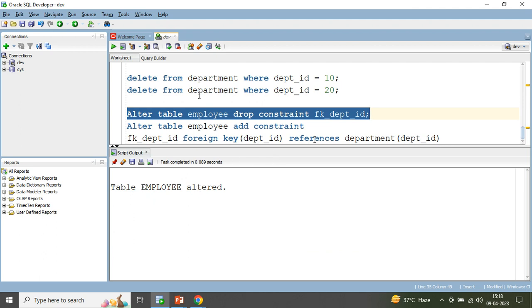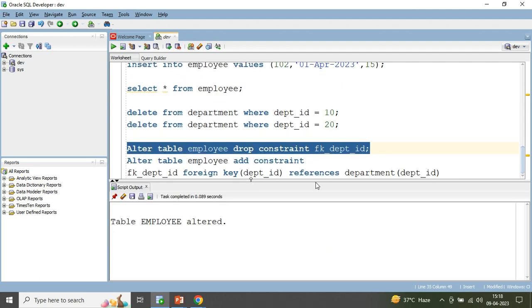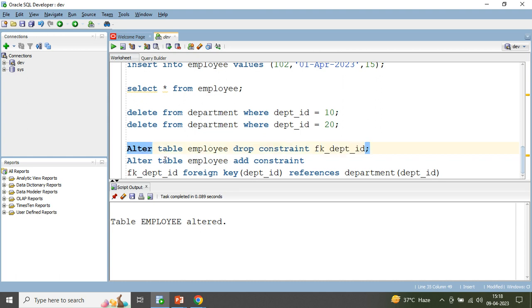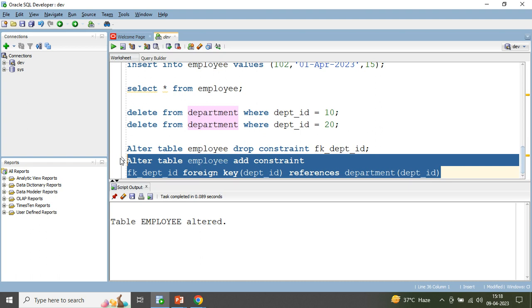Also, if you want to add the constraint again, you can use the alter table script again: alter table employee add constraint, then the constraint name, foreign key, the column name, the references clause, and the referred table with the column. So let's try to add the constraint. You can see table employee altered.